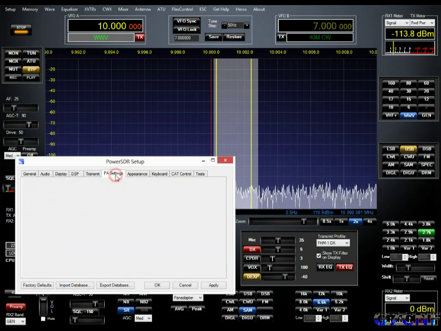On to PA settings. We don't want to know. Okay, this is factory calibration stuff that, as you can see, you actually need a keyboard combination to access. And if I knew it, I wouldn't tell you what it was.